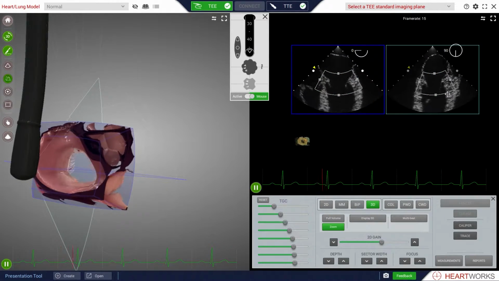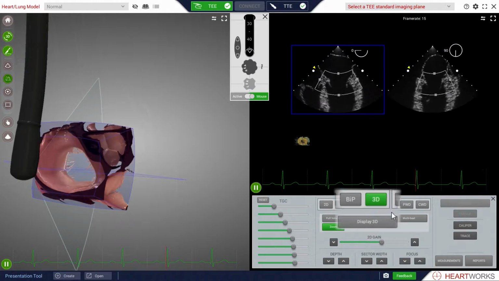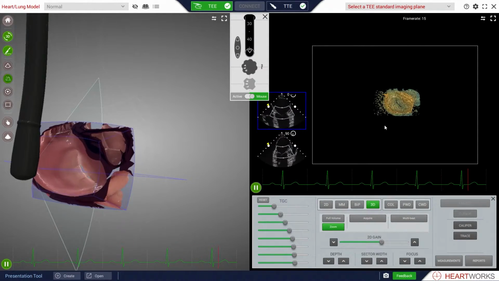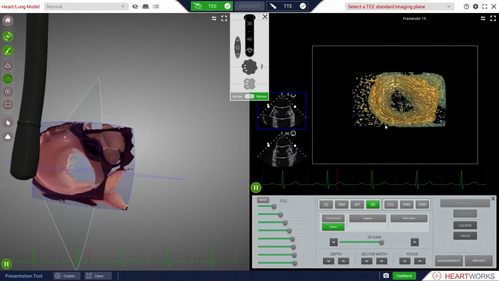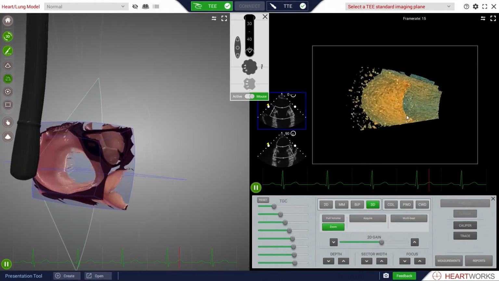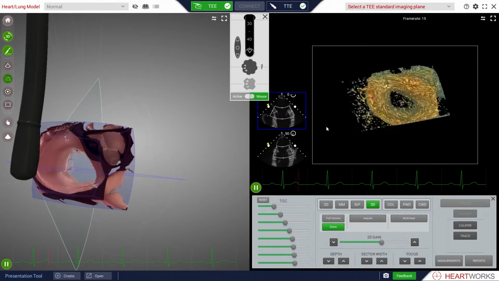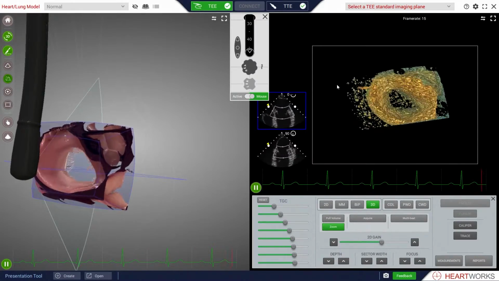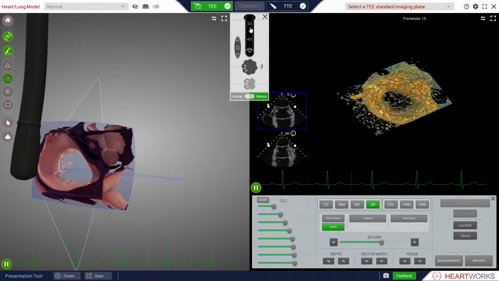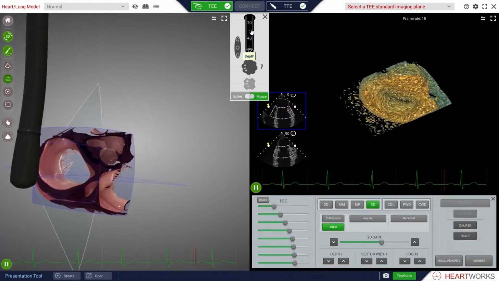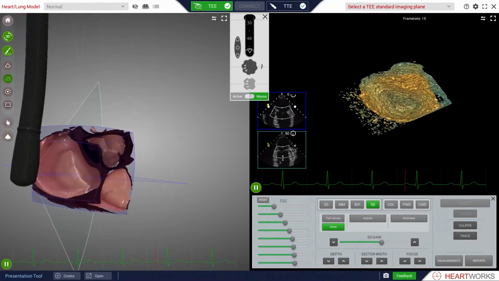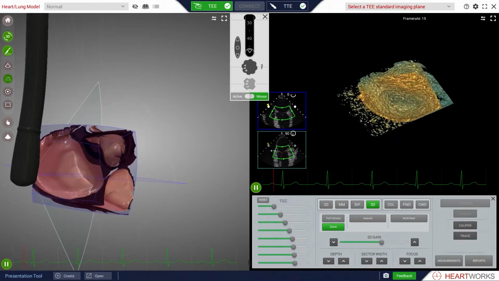The selected zoom volume can be displayed by clicking the Display 3D button on the control console. The display volume can be magnified and manipulated as usual, and the probe remains live. The zoom volume position and size can be further refined within the 2D imaging planes.